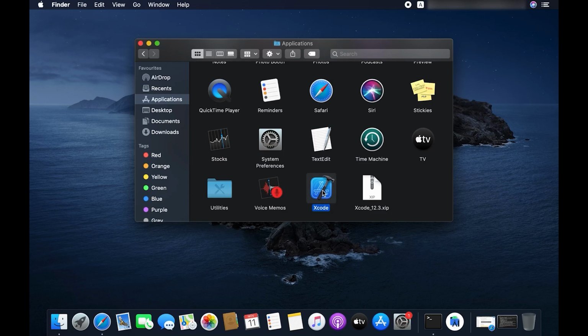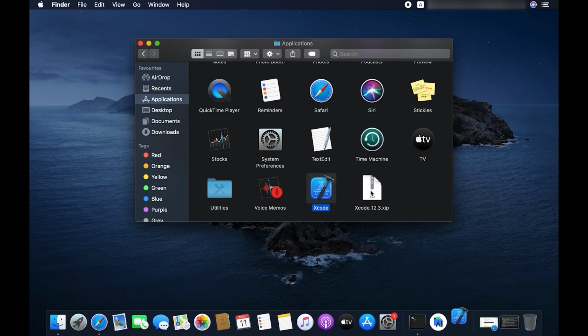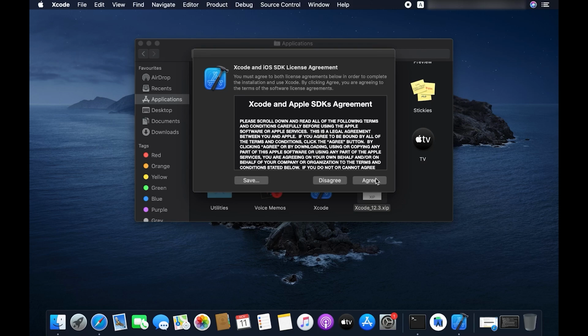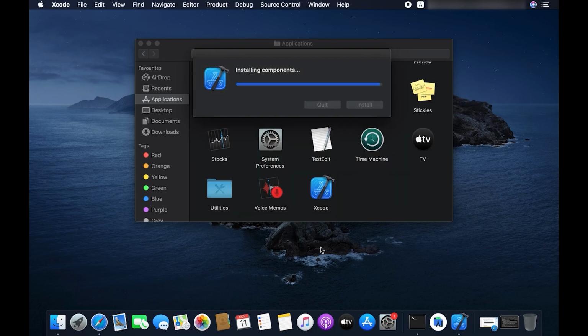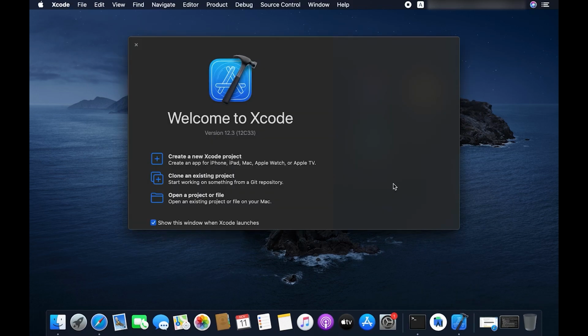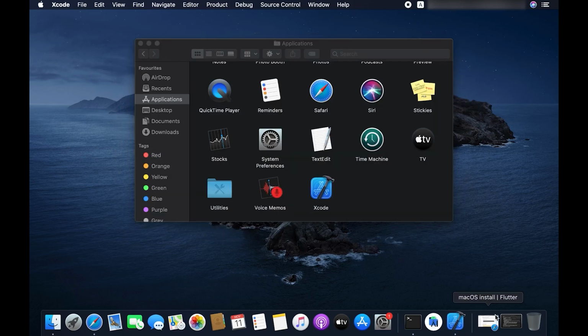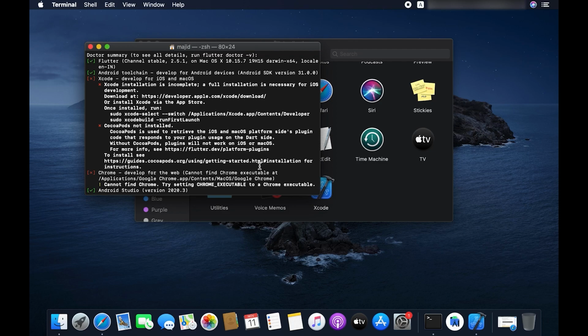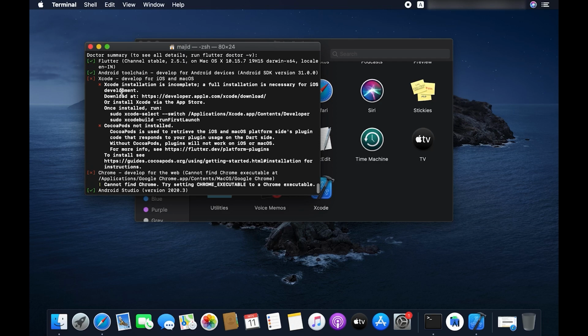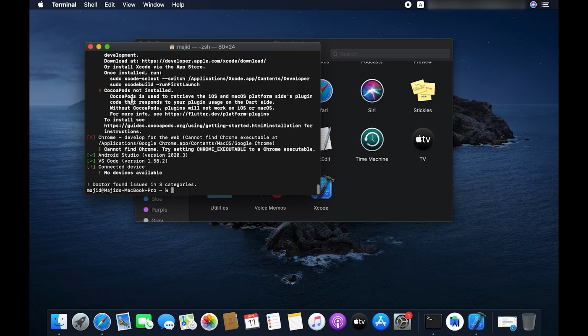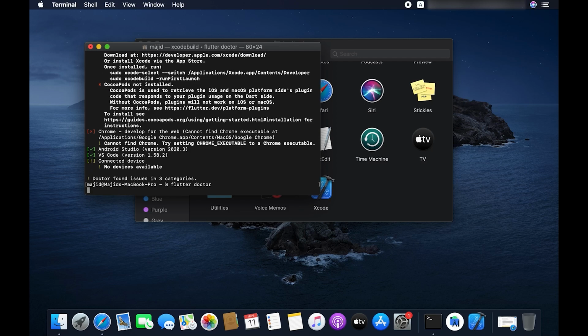Now click on that, click on agree, enter your password, click on OK. Xcode is installed right now. We'll go to terminal again and see if the issue has been resolved or not. Here you can see that Xcode is not installed.